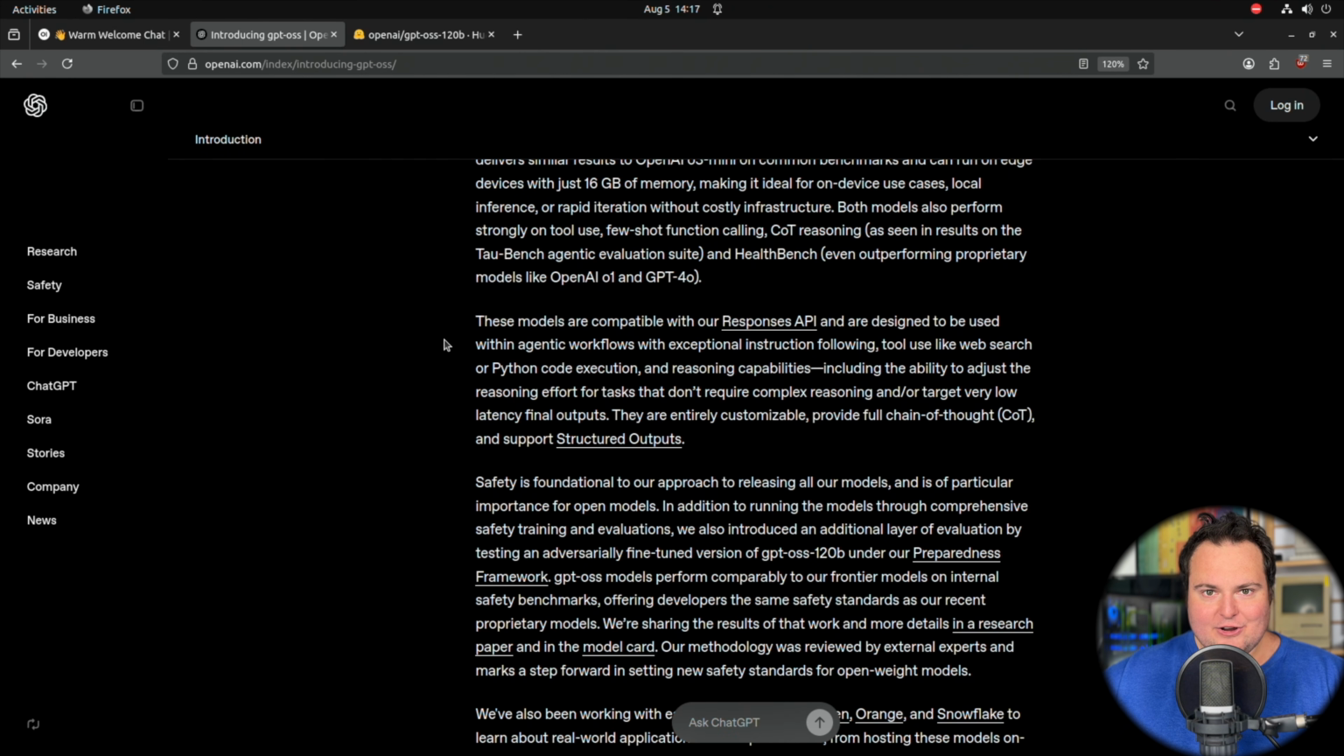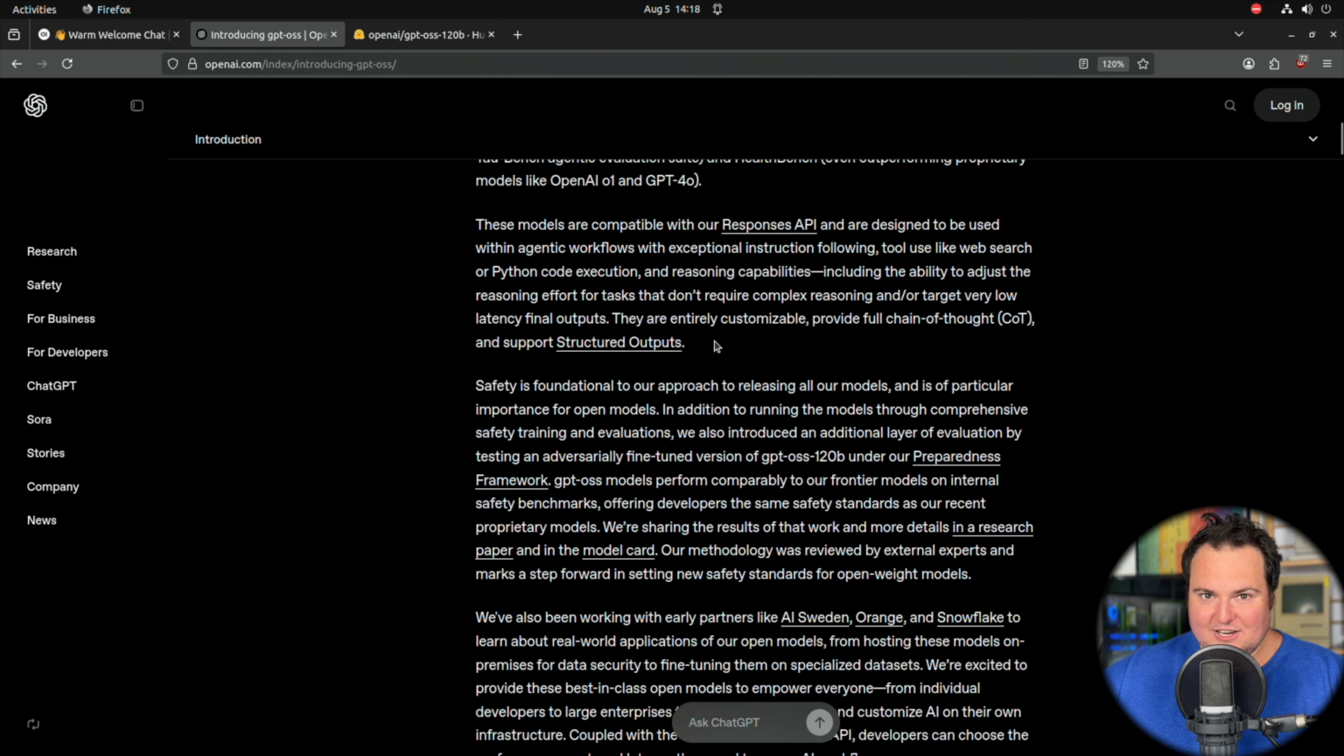Something additionally to note here that is probably worthy of its own video is that they mention these models are designed to be used within agentic workflows, and they tout exceptional instruction following capabilities. They specifically mention tool use like web search or Python code execution, and they also touch upon the ability to customize the reasoning capabilities depending on how important they would be for the task at hand. Testing these in an agentic scenario, especially with a web search tool, will be very entertaining and interesting, but that is probably going to be saved for a separate video so I can fully cash in on the hype.